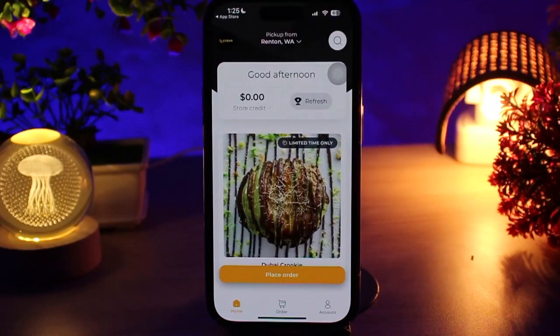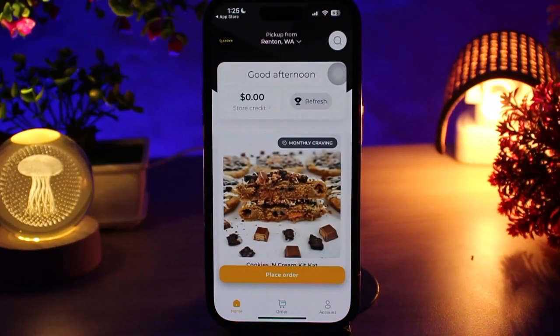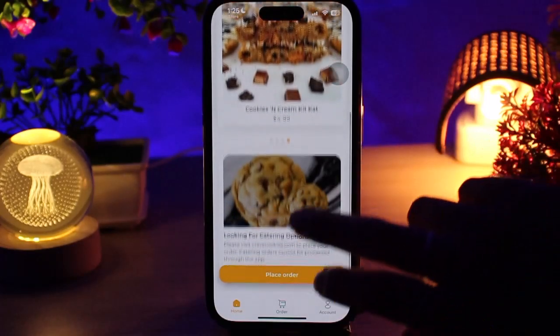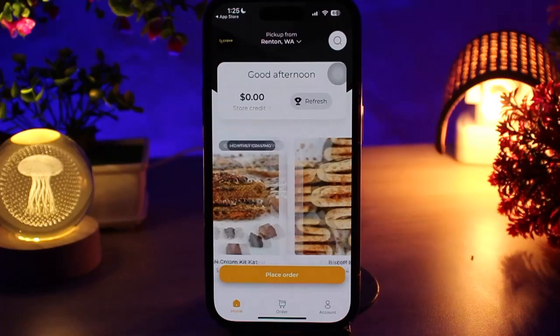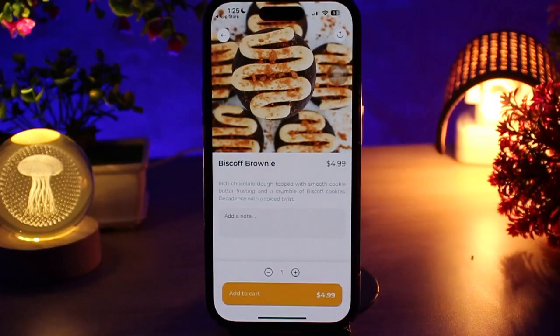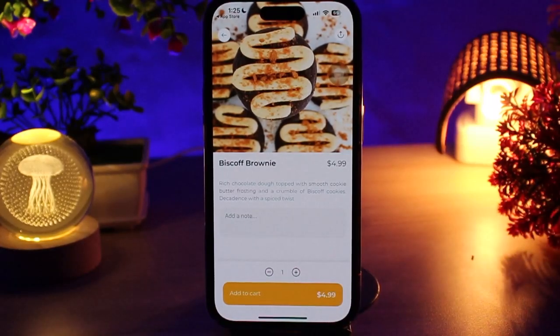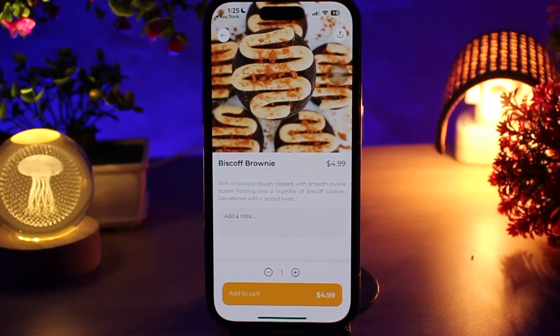For browsing and ordering, explore the menu. Browse through a variety of cookie options right here, including their rotating weekly flavors. Select your item, choose the cookie you want, tap on that, then add it to your cart. Right from here, tap on add to cart, then choose the option for pickup or delivery based on your preference. Review your order, apply any promo codes, and then proceed to payment. Pay securely using Apple Pay, credit or debit cards, or other available methods.